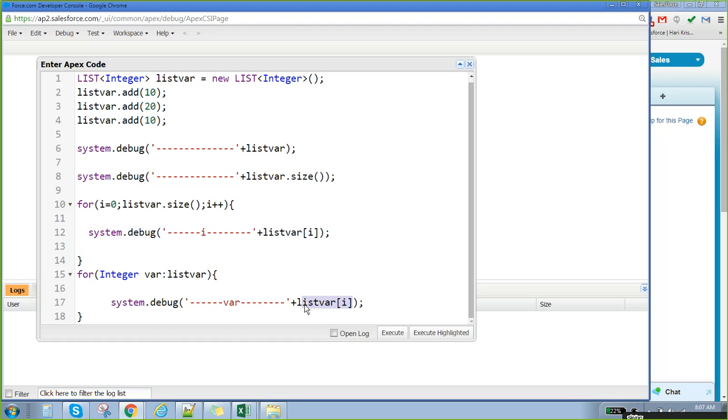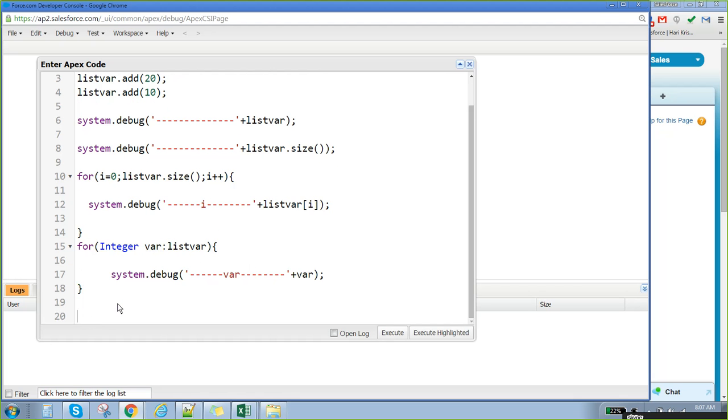Just pass var. Var is a variable. This is a list, right? What happens is it assigns the first value to var, then displays it, then iterates to the second value, the third value, and so on. Clear, right? Yeah, clear. Now list.clear: there is a method called clear, which will clear all the elements of the list. Let me execute it.